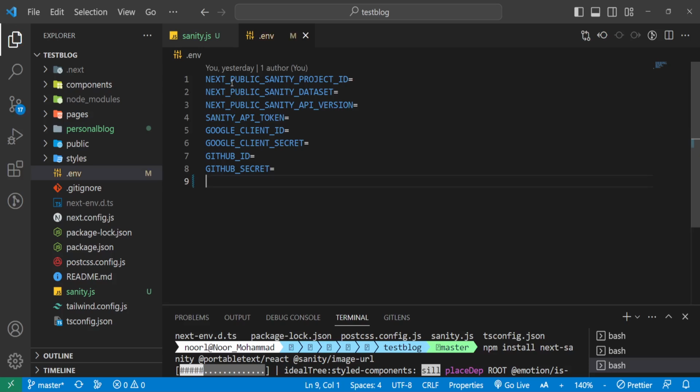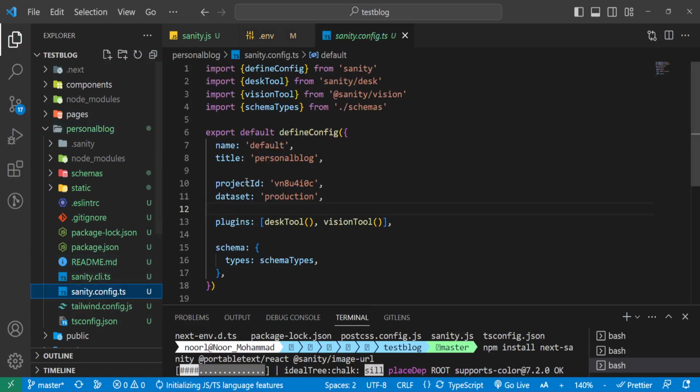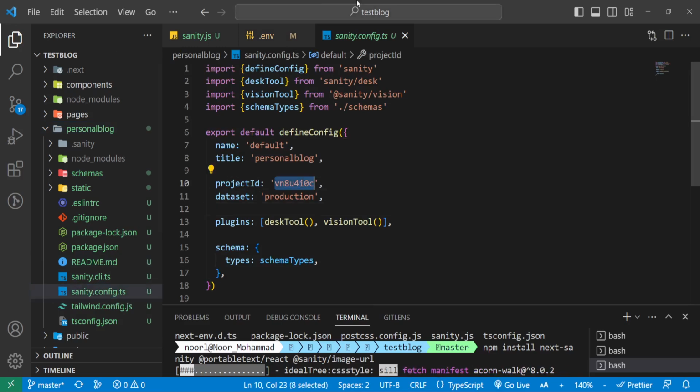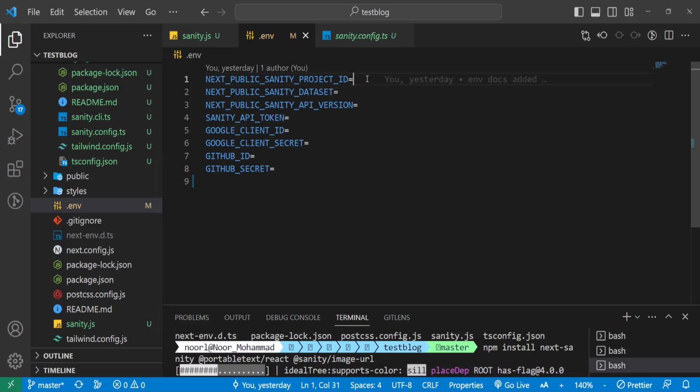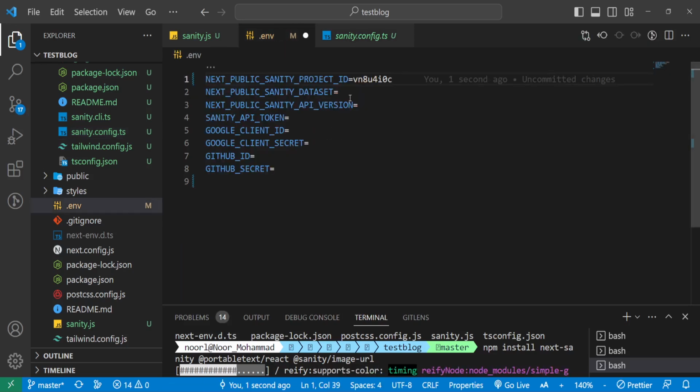So first of all, we need a next sanity public project ID. While it's installing that one, let's go to our personal blog in the Sanity CMS folder. And in here, as you see, there is one sanity.config.ts. As you see, here is our project ID for today's application. So this ID, I'm gonna just paste it over here. And also after this ID, we have our dataset. And this dataset, I'm gonna paste it over here.